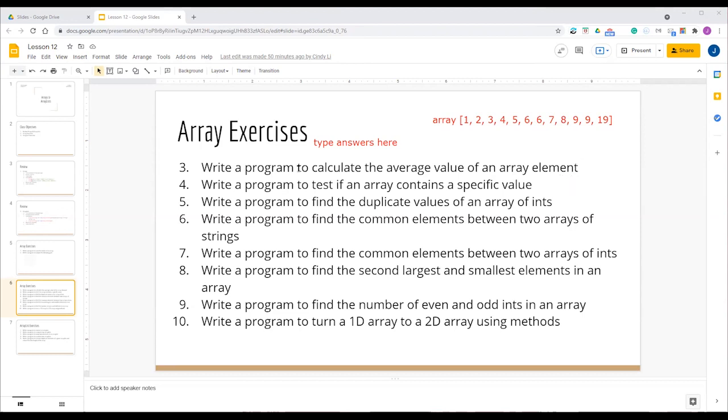Okay, so for the first, I'll just do this. For the first question, it's asking you to write a program to calculate the average value of an array element. And I don't know if Cindy talked about this before, but it's usually a good practice to write pseudocode before writing it out. So I'll just write right here.